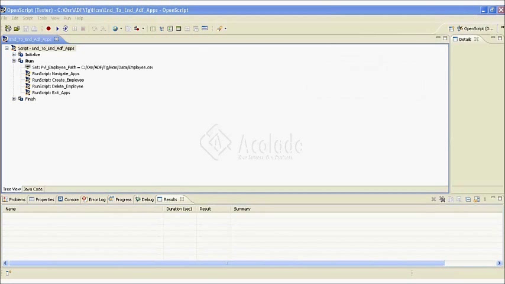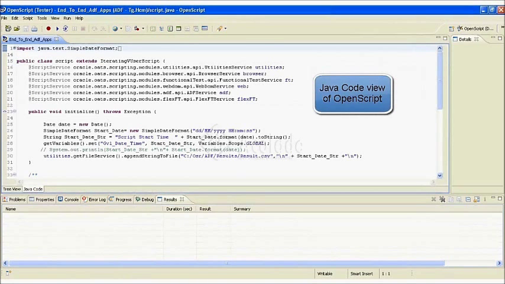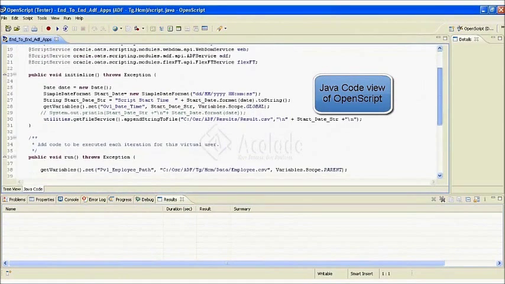Scripts can simulate the manual user transactions that are tested on application. Scripts can be displayed in either tree view or in Java code view. In tree view, scripts are arranged in a hierarchical order. OpenScript uses Java as a scripting language.